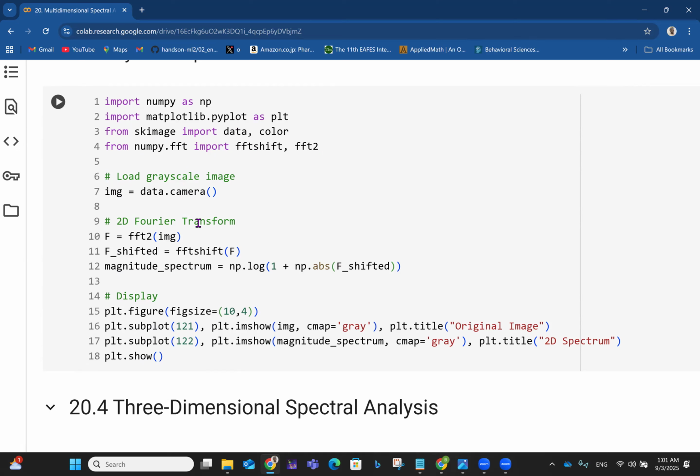And then we go for the 2D Fourier transform. So we have F, which is fft2. The 2 should be for two dimensions. So F is equal to fft2 of the image that we have loaded here. Then we say F shifted is fftshift of F. Then we do the magnitude spectrum, np.log of 1 plus the absolute value of F shifted. And then we can run all of that.